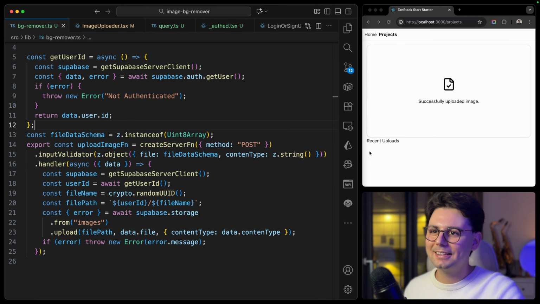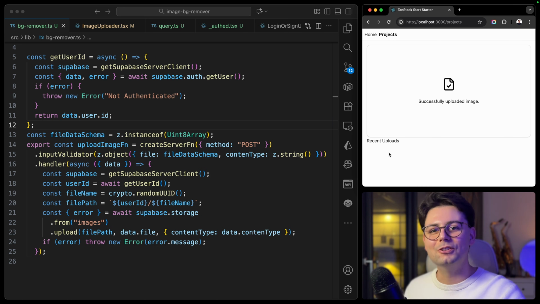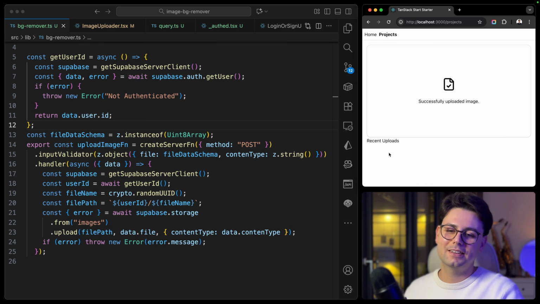Let's just add one more feature, which is, of course, to see the images over here, your image history. And once we have that, we can finally tackle removing image background using a third-party AI service.